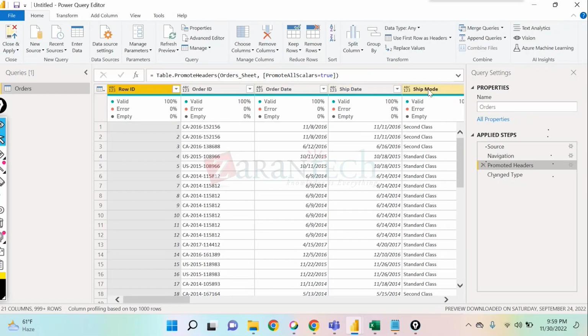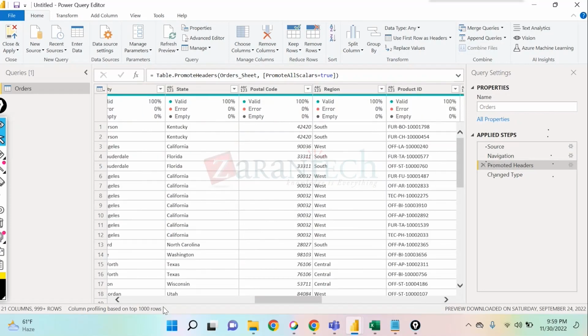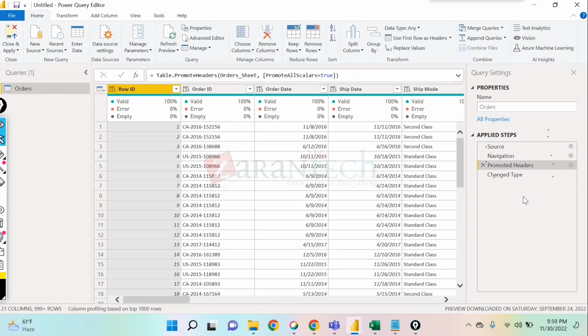Now the last step it performs is a change type. Now what is this change type? Now can you see this? Here it is written as ABC123, ABC123, ABC123. Everywhere it is written ABC123. Correct? So what change type does is it assigns a data type to each individual column. Now if I go to this step, can you see what is coming against row ID? 1, 2, 3.